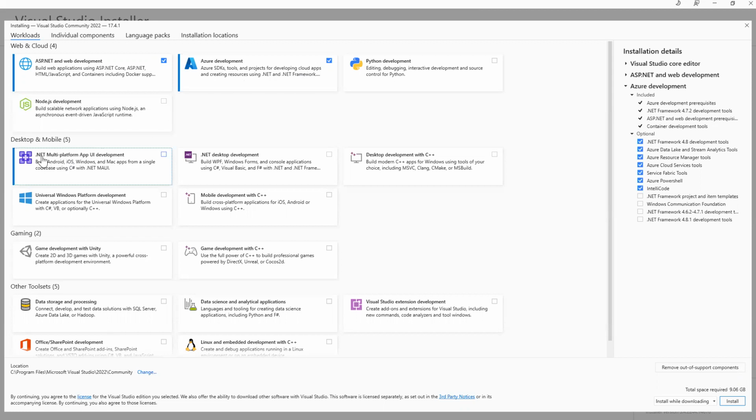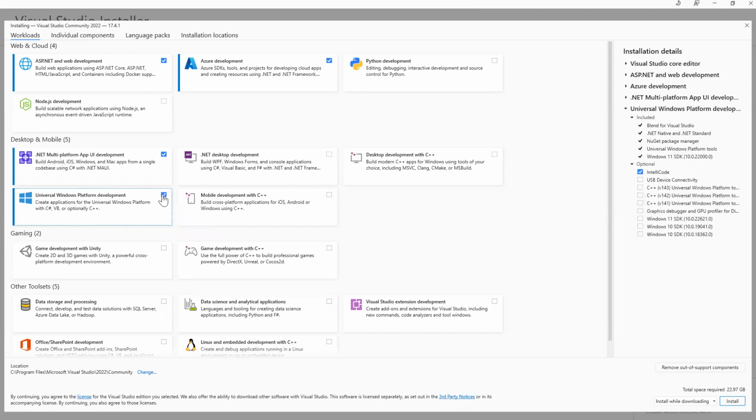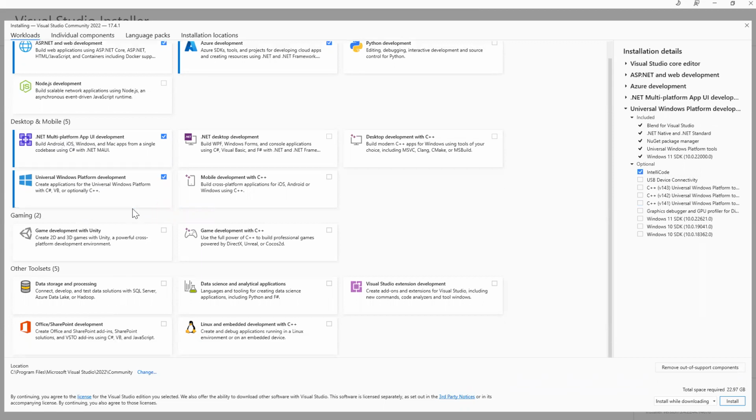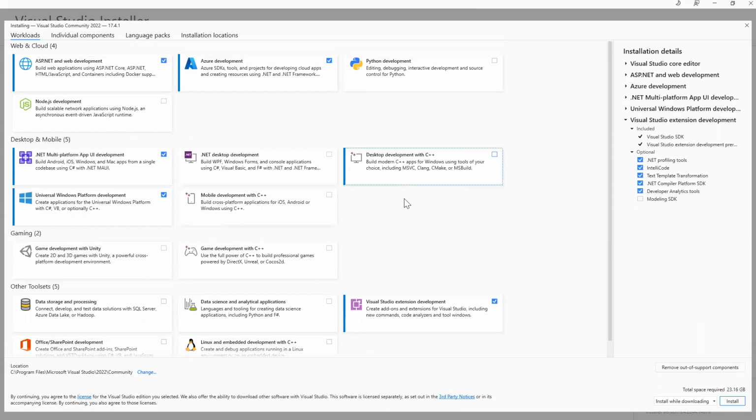Let me pick .NET multi-platform app UI. And what else? I'm going to pick universal window platform development. And let me see. I can select Visual Studio extension development. After all this selection, you can see immediately I click on each of them, I have it added on the right. And then total space required, it tells us that 23.16 gigabytes. I will click on install.